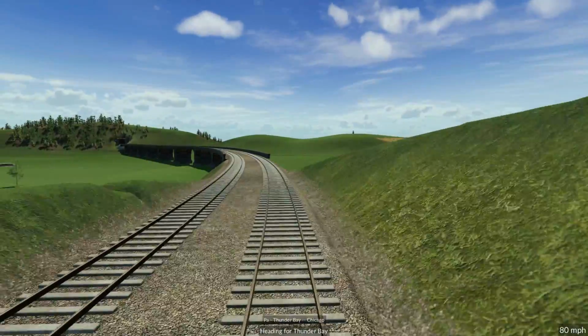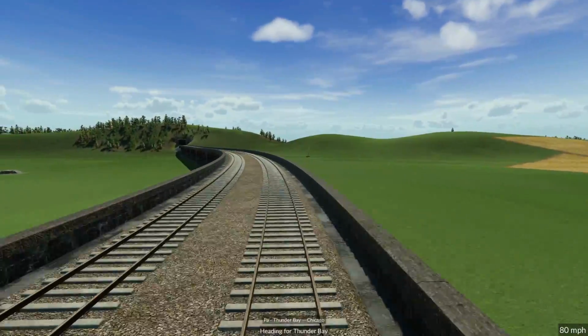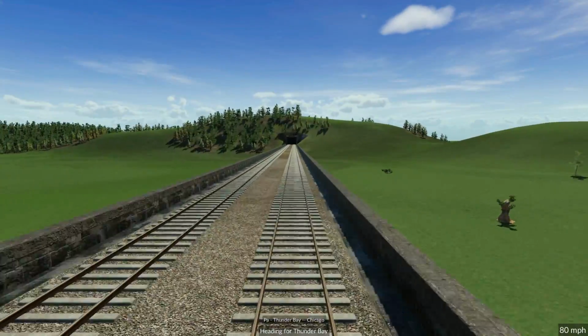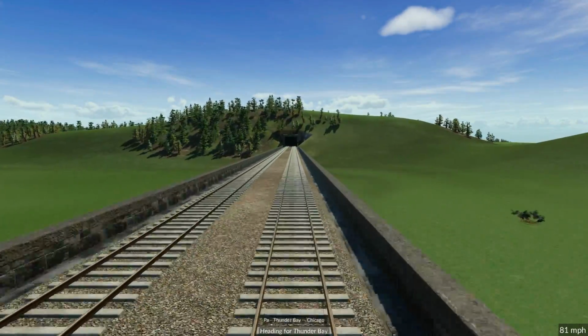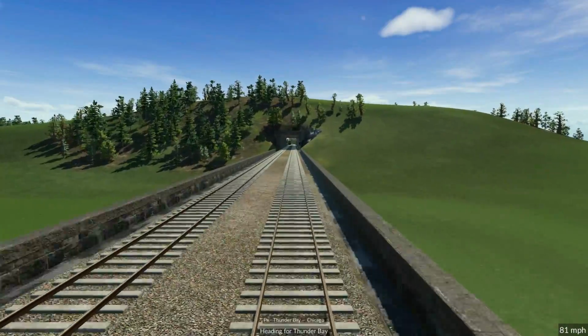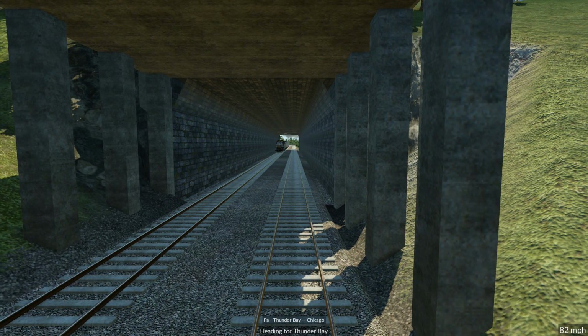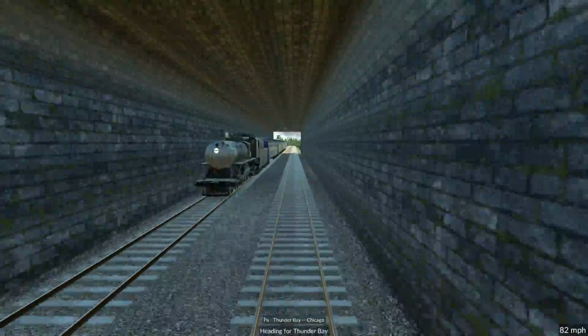We're going to peel off to the right hand side. After this tunnel, it's a tunnel, a bridge, and then a peel off to the right hand side, I think. Bridge, tunnel, bridge, peel off to the right hand side, yep. 82 miles an hour and a bit of a pause as we enter the tunnel. That's a lovely view though.